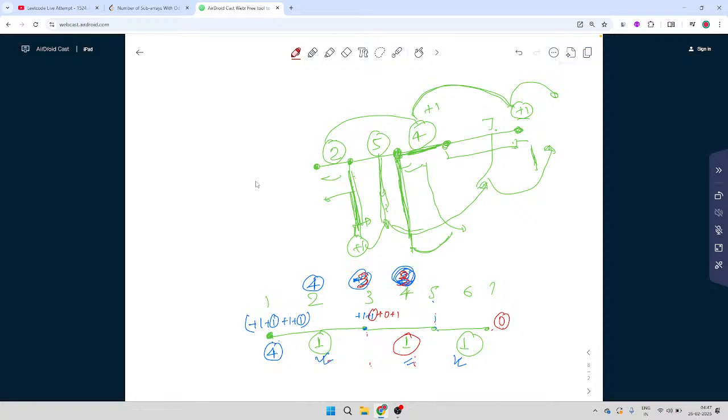Copy this to here. For this guy, we have only plus 1. So this is actually plus 1, plus 1, 2. And this guy will have only this 0. This one is just 1. 4, 3, 7, 3.